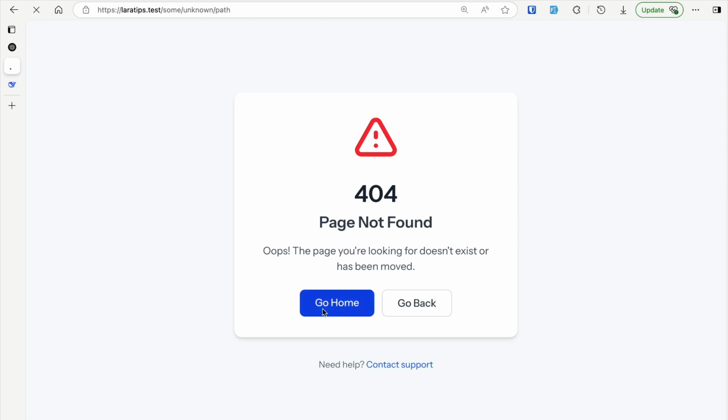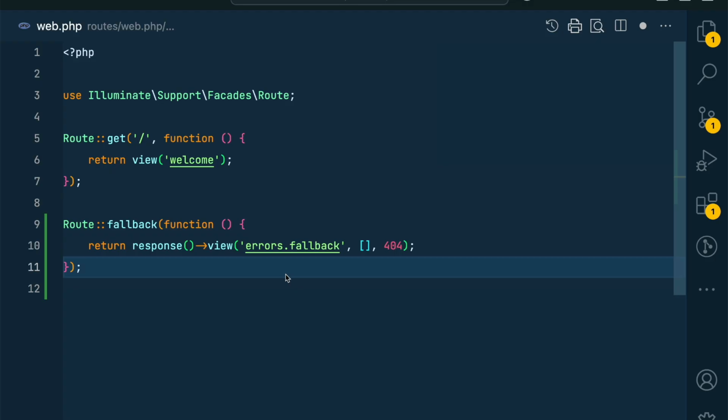And just so you know, you can do whatever you want inside this fallback. You can return a view, log the missing page, or even redirect the user somewhere safe. One quick thing to remember, only define one fallback route, and make sure it's at the very bottom of your routes file. Laravel will use the first one it finds, so if you place it too early, it might catch things you don't want it to.